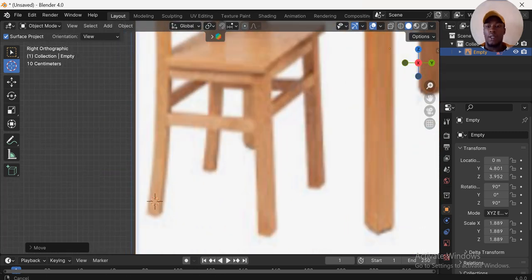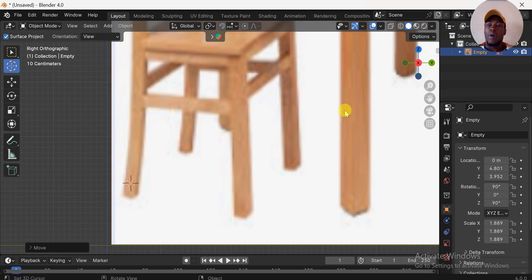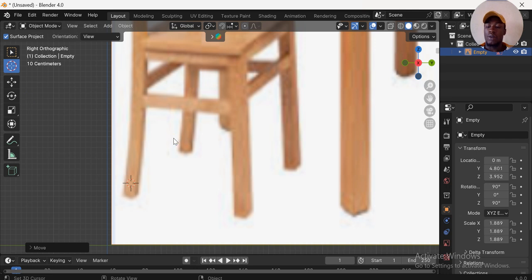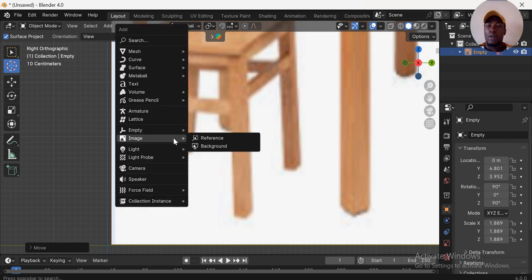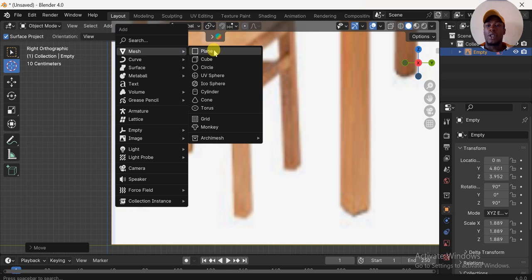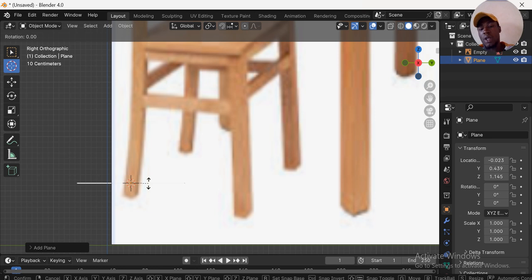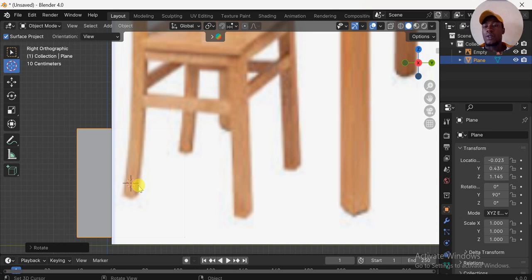I told you earlier that this cursor will help our object stay in place. So first thing, we bring in the plane mesh. You press Shift A to bring these options out. So we go to mesh, under mesh. If you want to create any object in 3D, it has to start with a mesh. So I'm just going to put in a plane mesh and rotate it by pressing R to rotate. So I've rotated 90 degrees.